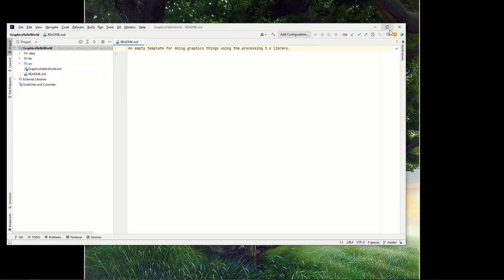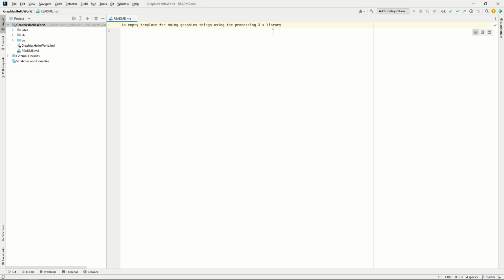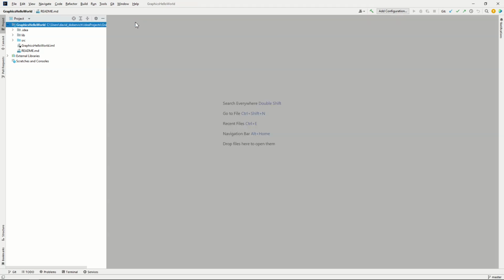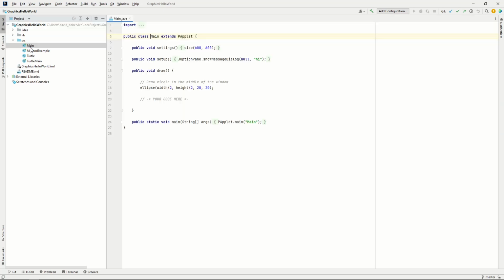So once it's cloned, it should look like this. There's a README here, which is just a sentence that I typed telling you what this thing is. Let's make sure that everything worked properly. You can open main, and mine seems all ready to go. Let's run it and confirm.